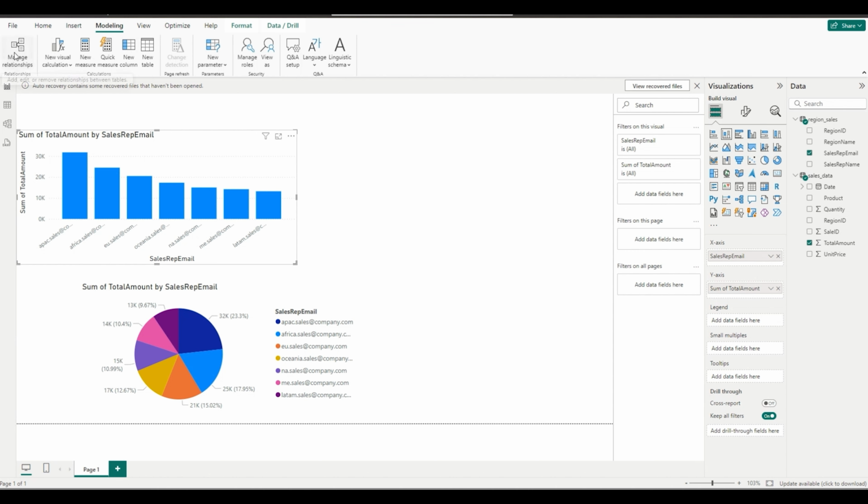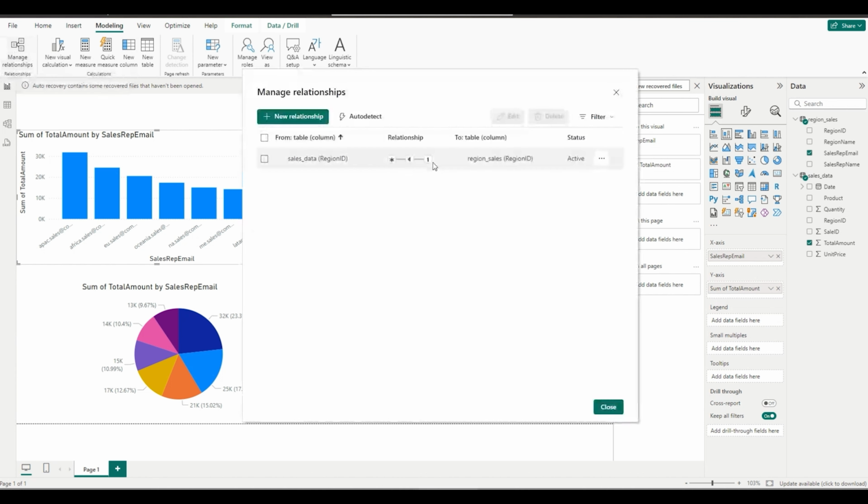First, let's look at our data model. We have a sales table and a regions table with a relationship between them. Notice the sales rep email column. This will be crucial for our RLS rules.